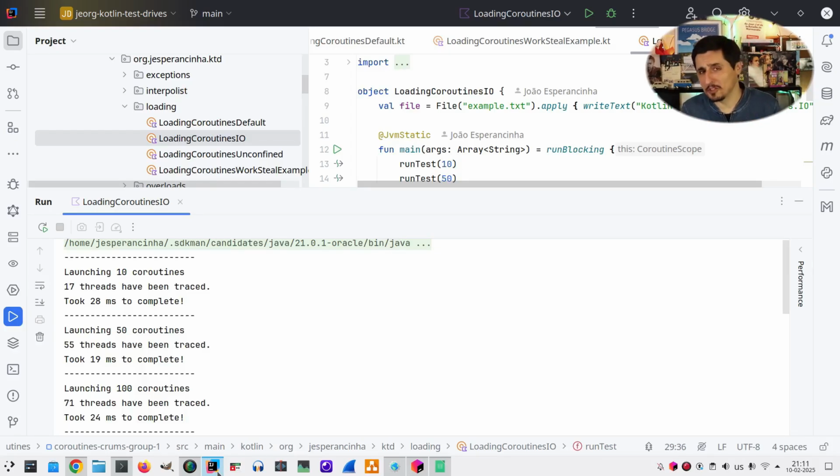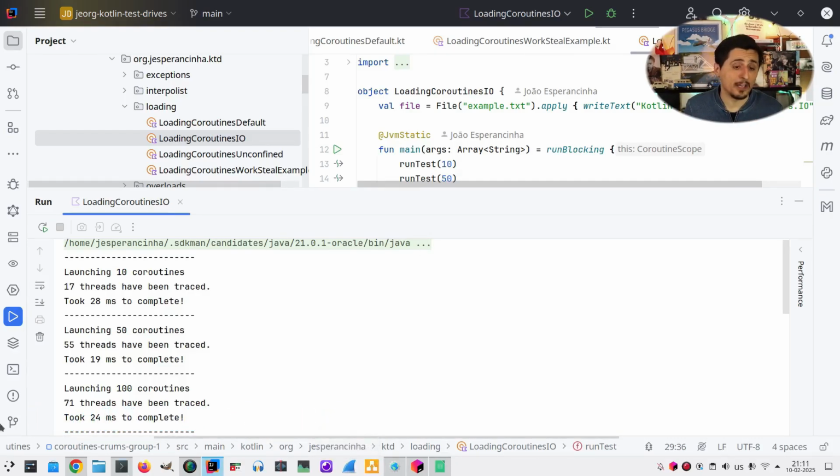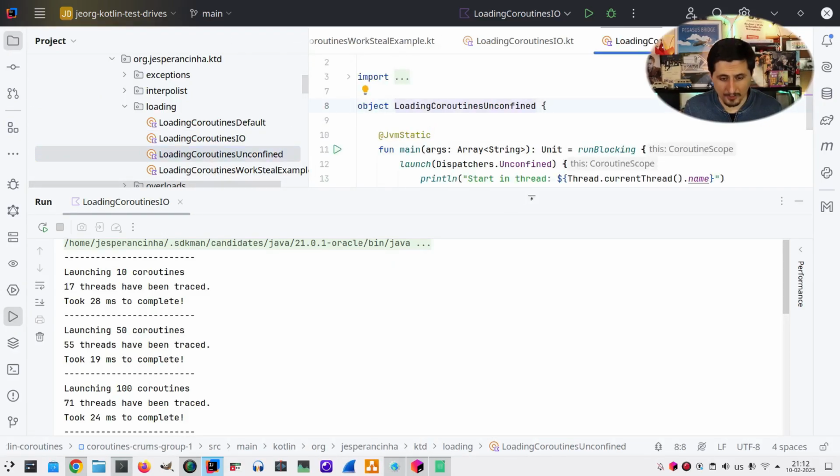We do have two more dispatchers to look at, and the next one is probably used more often than you think. This is a dispatcher that appears also in Spring applications, server-side applications. It is called the unconfined dispatcher. And I, of course, have an example of the unconfined dispatcher, which we can find in this example over here, loading coroutines unconfined.